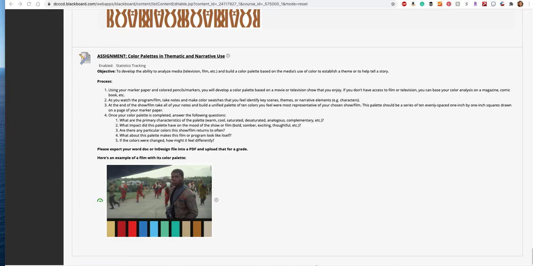The last assignment: the color palettes in thematic and narrative use. What I want you to think about, pretend that you are working on a film and you are the graphic designer that's going to help not only design the posters, but you're going to do the treatment. So if you're doing a storyboard, right? This company is hired to do a storyboard, but you want to sell the film to someone, and you're telling the story about it.